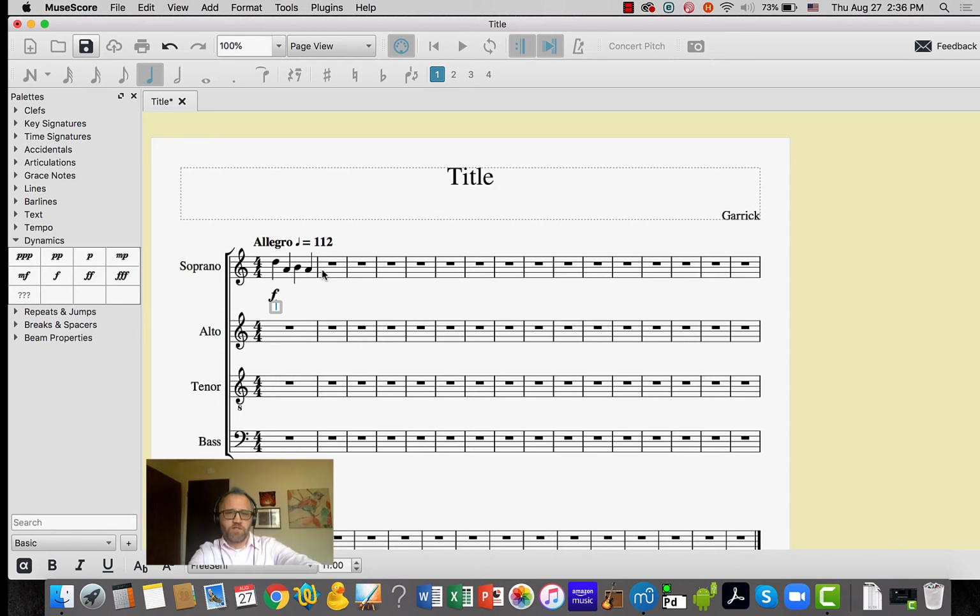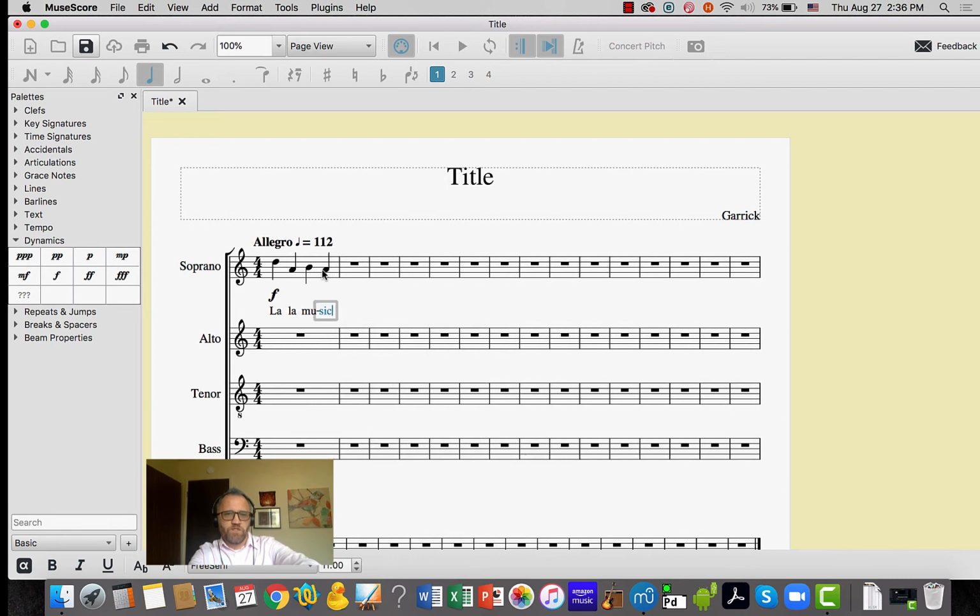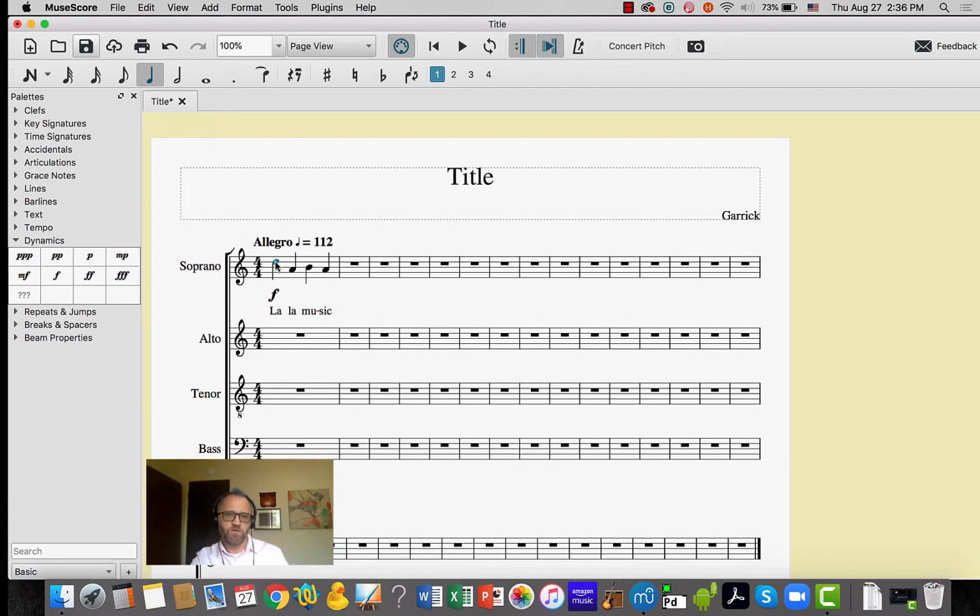We're going to make this like a "law," space, "law," music. And to get it to switch between notes, there are two keys, space and the dash key. And that's basically how lyric writing works to begin with. So that's in place exactly as it should be.